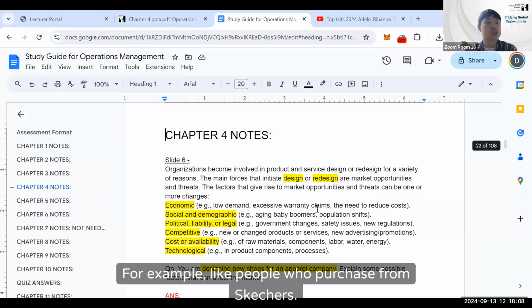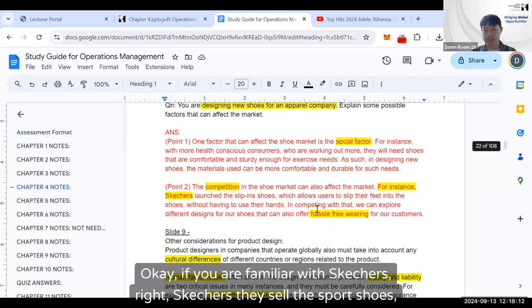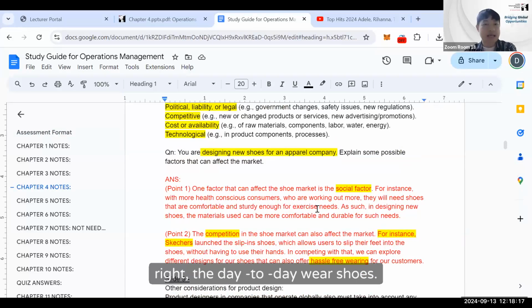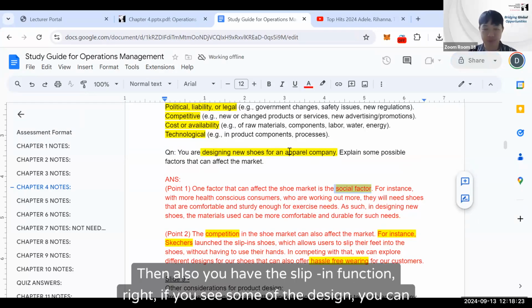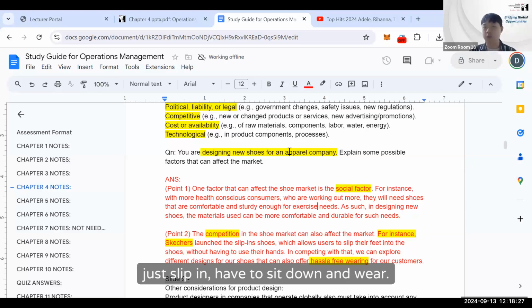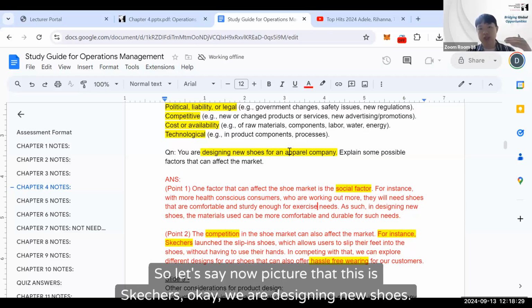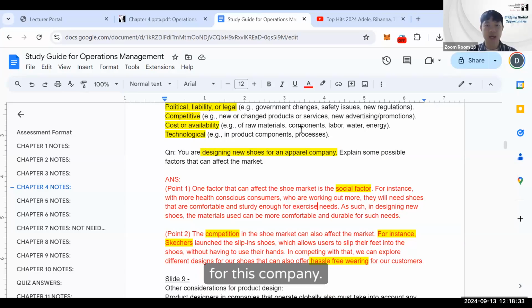For example, people who purchase from Skechers. If you're familiar with Skechers, they sell sport shoes, day-to-day wear shoes. It's comfortable, with soft padding in the soles. Then you also have the slip-in function. If you see some of the designs, you can just slip in, you don't have to sit down to wear them. So let's say now picture that this is Skechers, and we're designing new shoes for this company.